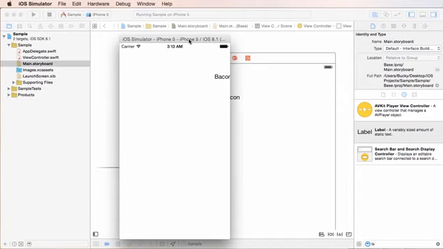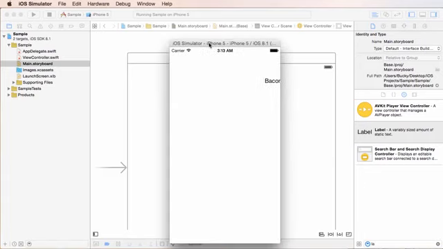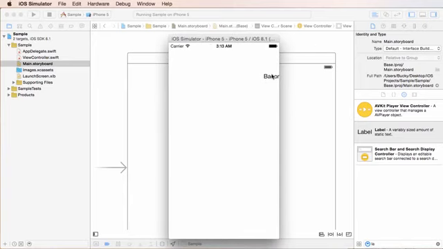So look at that. I mean, okay, let me move this out. In our interface builder, we put that thing right in the middle, but in our simulator, it's not appearing in the middle. So what the heck is going on here? Well, let me explain why we have this issue.